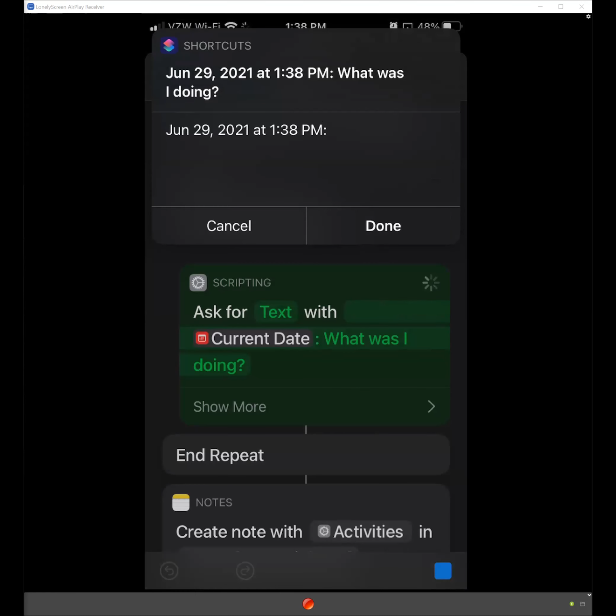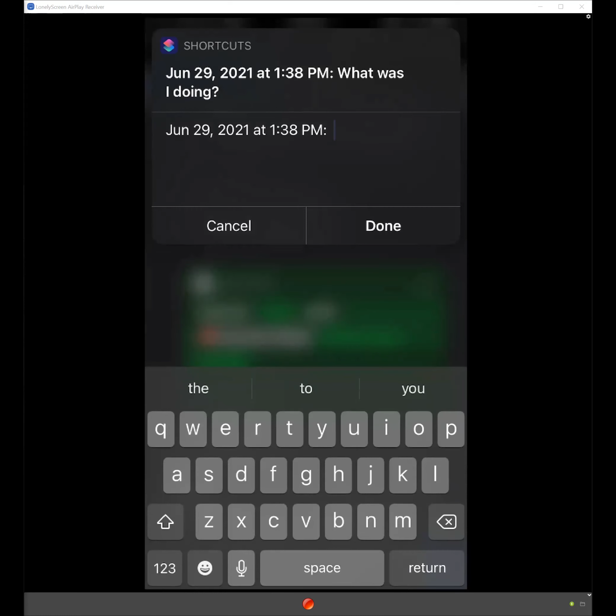In my shortcuts pop-up window, this will show no matter what I'm doing on the phone or not doing on the phone in the background. And it has pre-populated the date and time. And I'm just going to say, let's just say A, B, C for now. Click done. And it will loop back through.